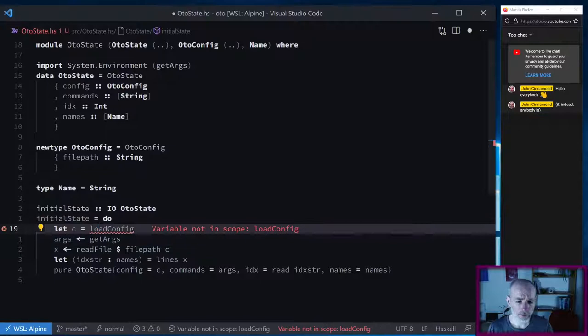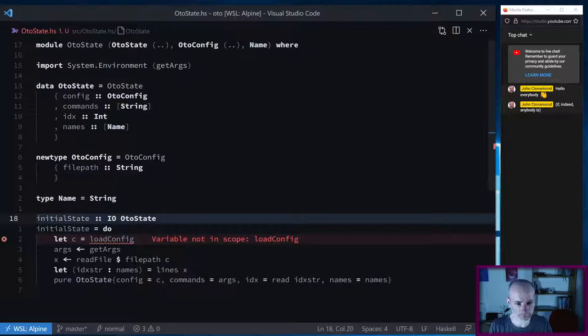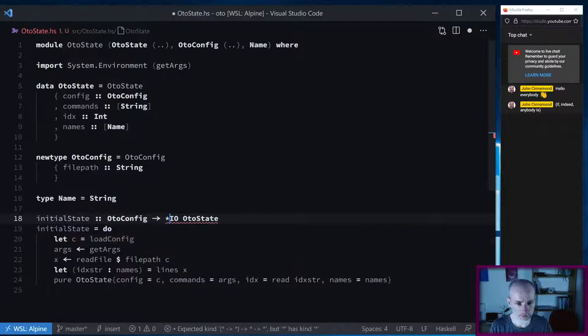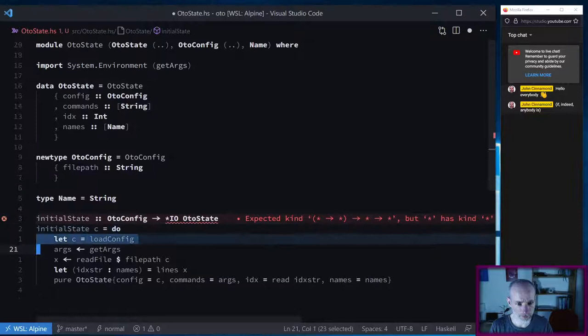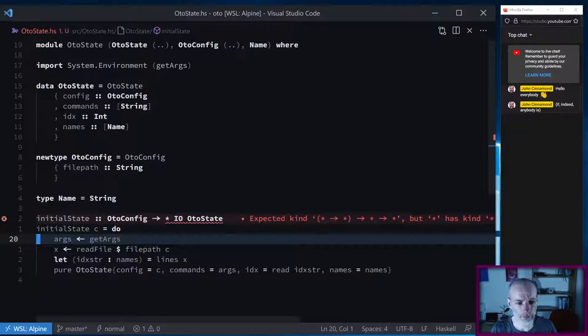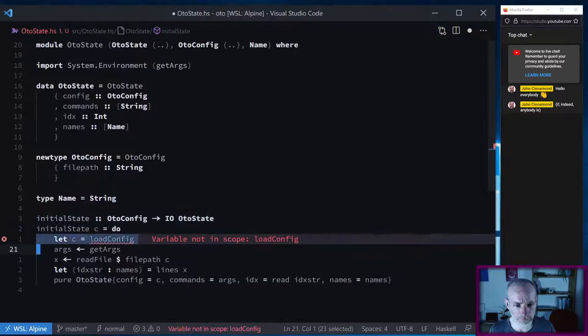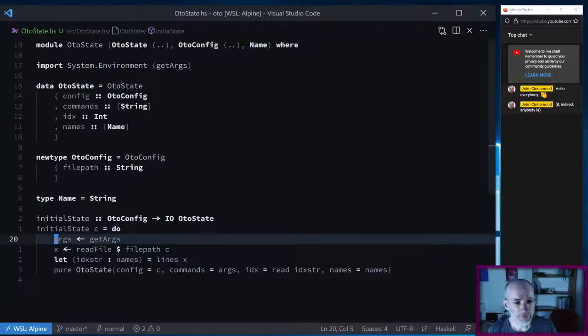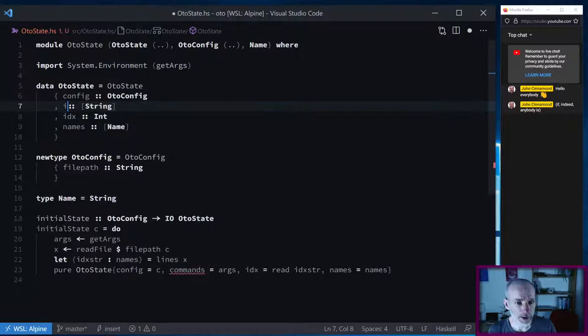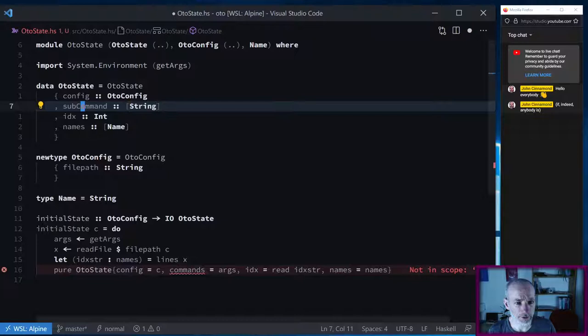Load config is a bit more interesting. What I might actually do is take the config as an argument. Okay. So instead of storing it as args, or here as commands, what I'm going to do is say subcommands, which I'm going to do in the case. Subcommand is just a string. And args is the list of strings, like anything that's left.